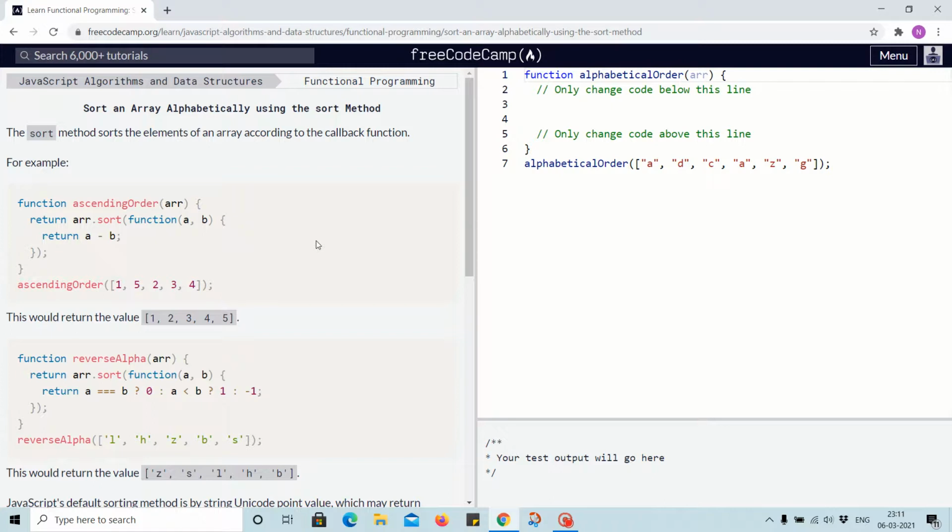Sort an array alphabetically using the sort method. The sort method sorts the elements of an array according to the callback function. For example, we have ascending order, which uses the array.sort function to sort the elements in the ascending order.